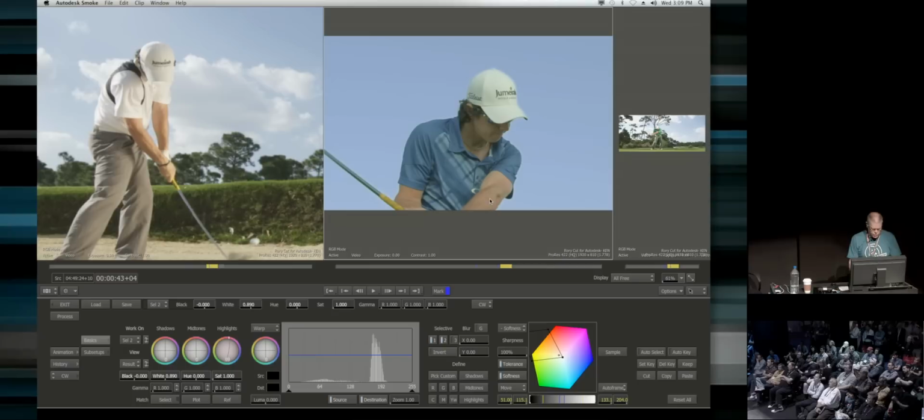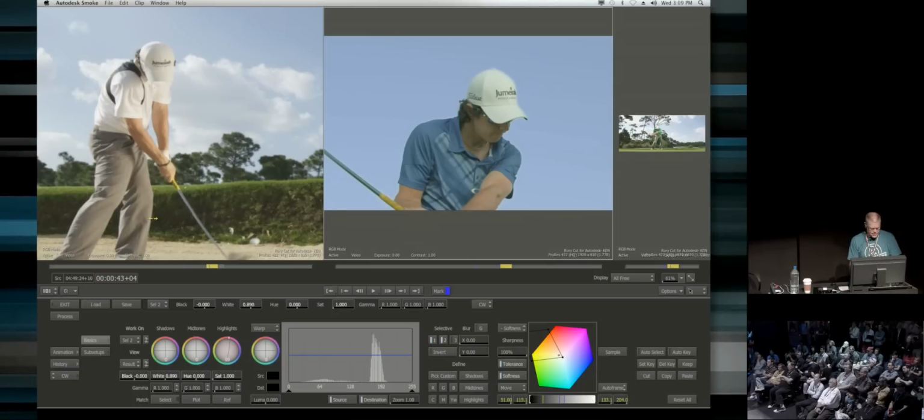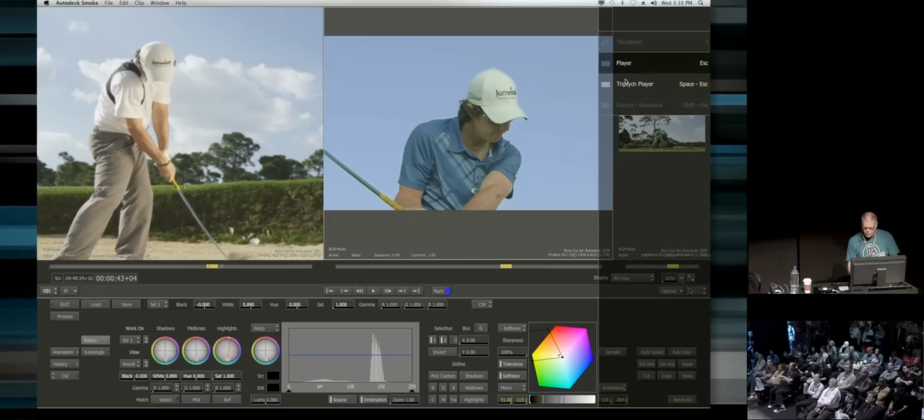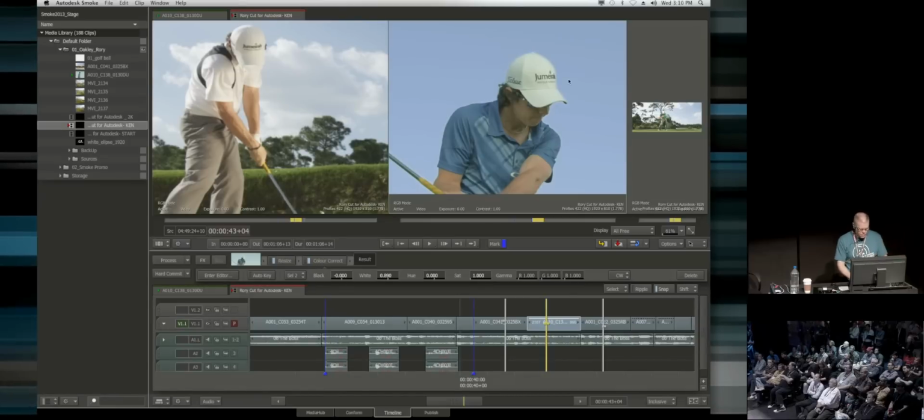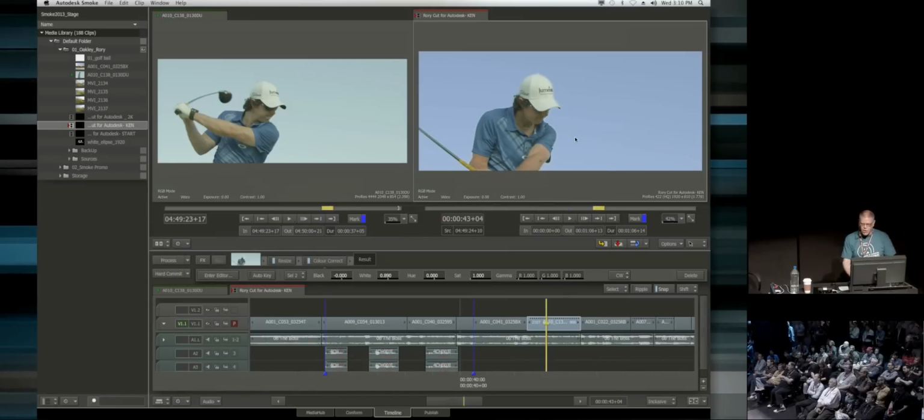Let's go back here to a 2-view layout. If my hotkey will work, I guess not. We're going to switch manually. Oh, I'm sorry. I got to get out of the color correction tool. Does anyone know how to use the software? Okay, let's go back to here.